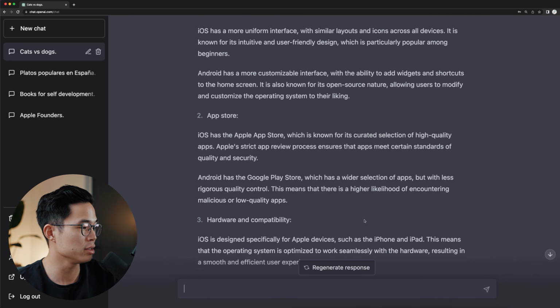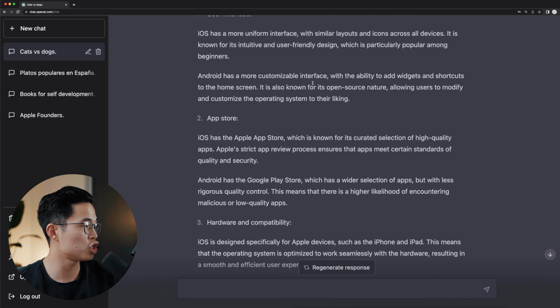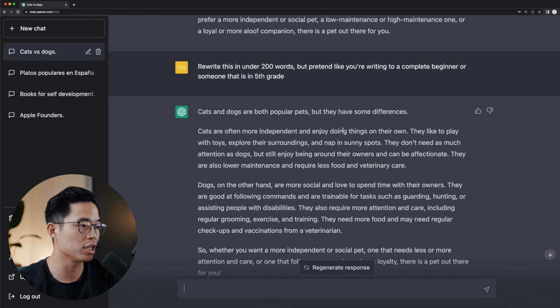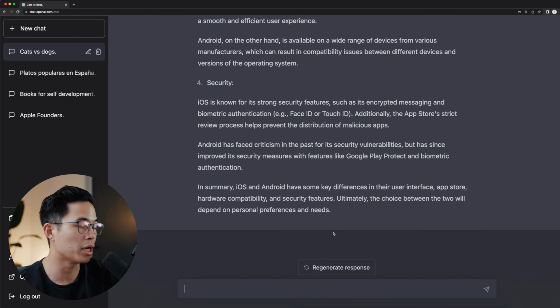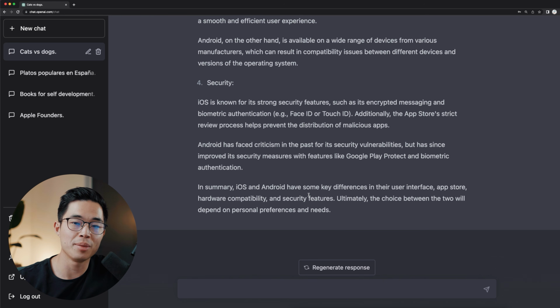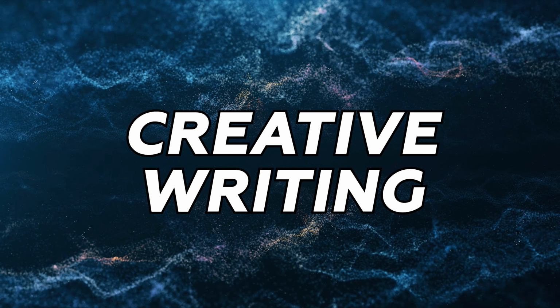Remember it as context. And so like I said earlier, this chat right here, it remembers everything that you've said as well as everything that it's said. And as you build more and more context within this chat, it's going to give you even better answers. Okay, so the next command prompt is having ChatGPT do creative writing for you.